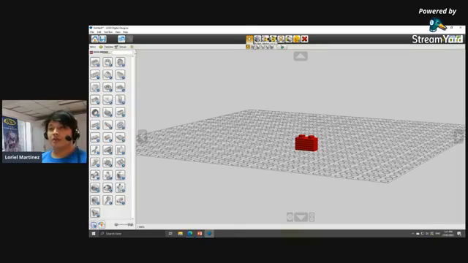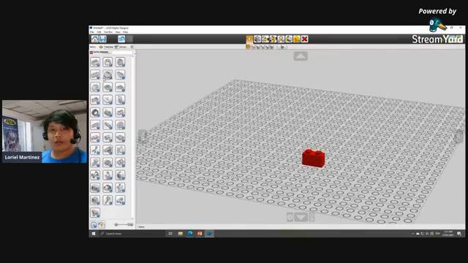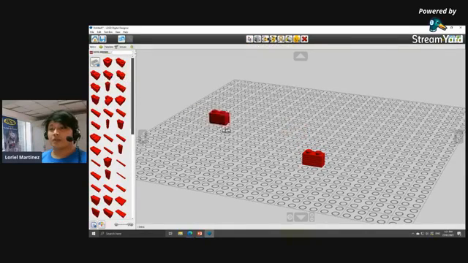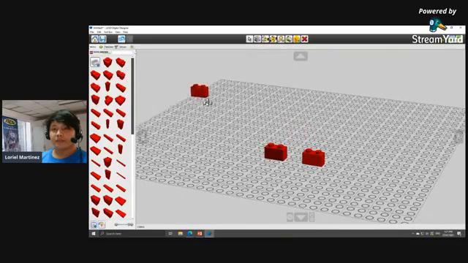Then next we also have the multiple selection tool. The multiple selection tool is used if you want to select multiple bricks or Lego pieces. So I will show you again. So I will drag different types of bricks.